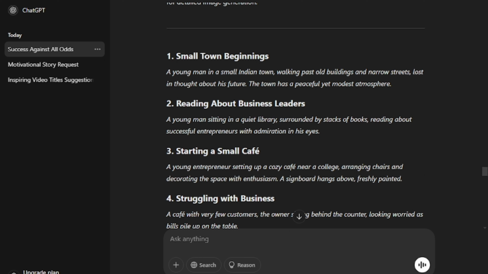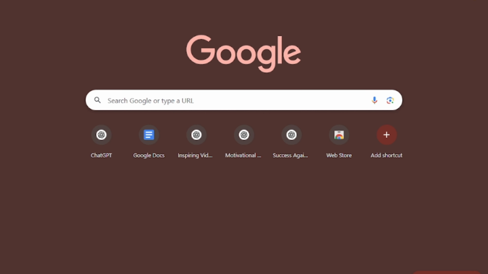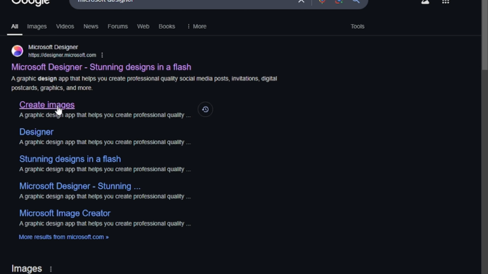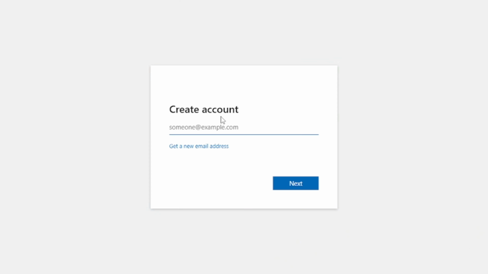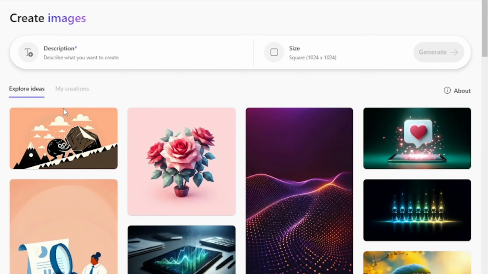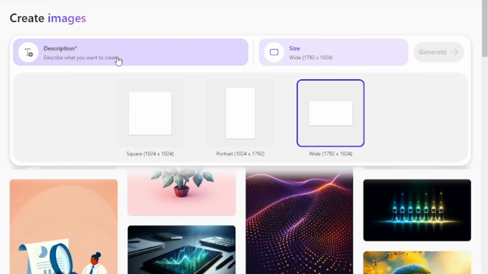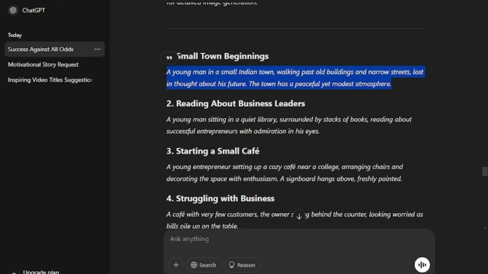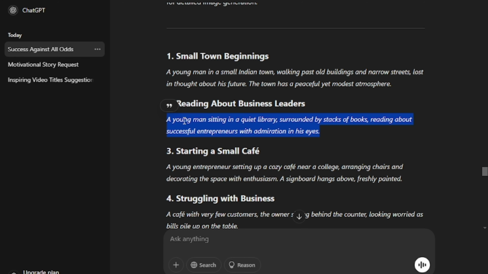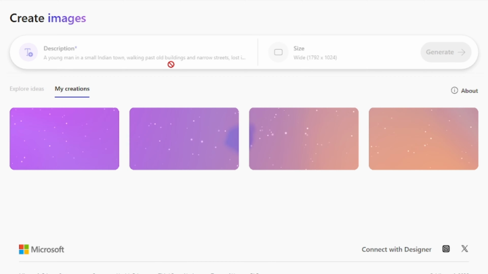To create images using these prompts, you'll need an image generator website. Go to Google and search for Microsoft Designer. Click on the first link to open the website. First, create an account. Once your account is set up, select the aspect ratio. Now, go back to ChatGPT, copy the image prompt, paste it into Microsoft Designer, and press enter. Repeat this process for all images, and your visuals will be ready.